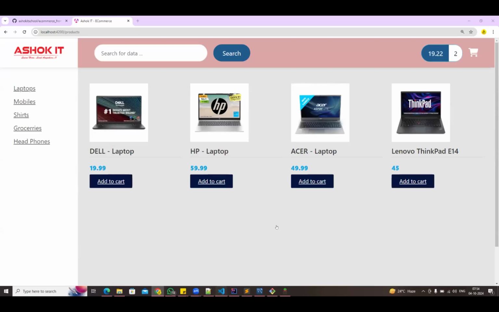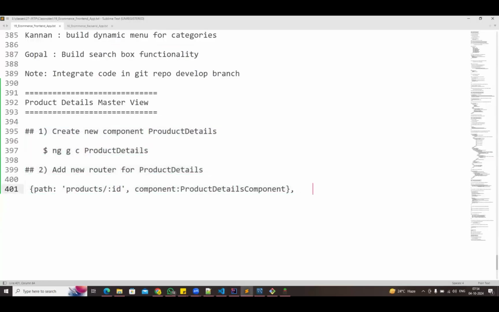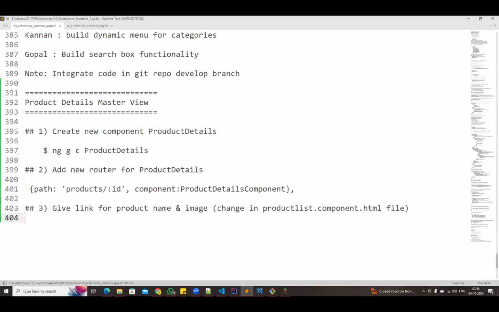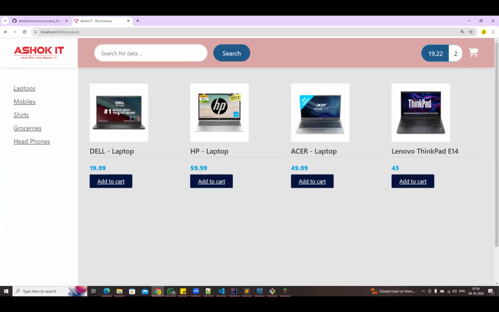So I need to enable a URL for the product name and product image. Give the link for the product name and product image, guys. So we need to make the changes in the product list component.html. The products are displaying from the product list component. So for this, I need to enable the link. When I click on the link, the product details component should be loaded.